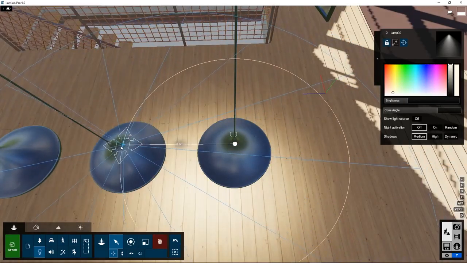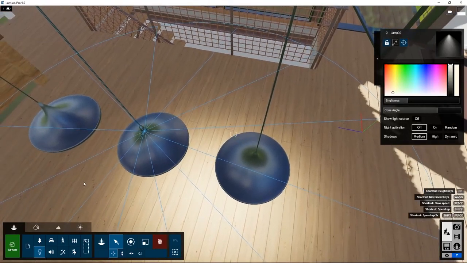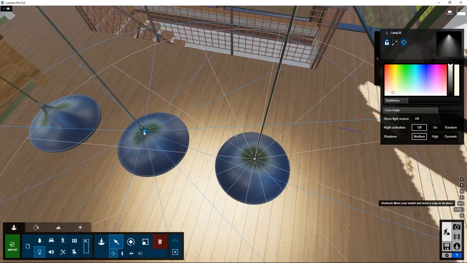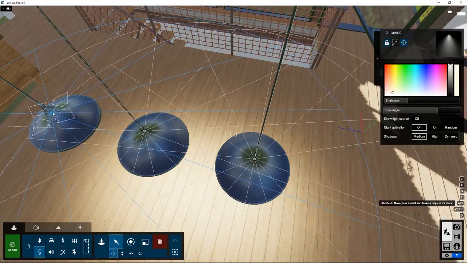We make now a copy and place it at the other light positions. Look around a little bit. Do the same thing for the last one. Shift, Alt, mouse drag. Move the light to the 3rd position.